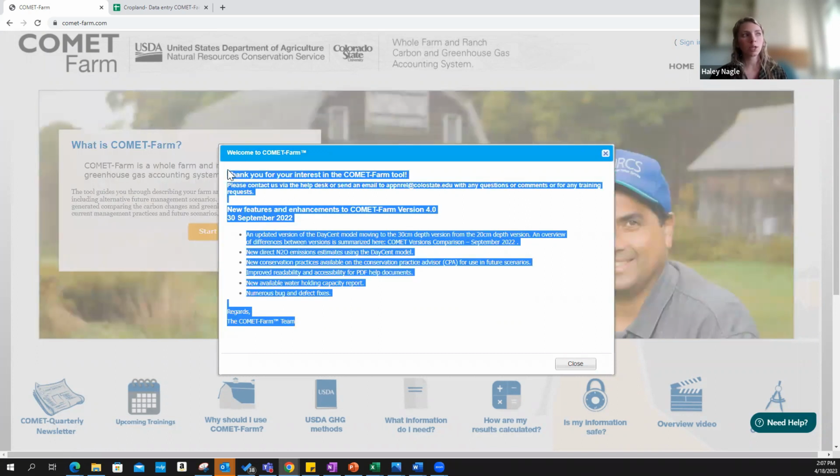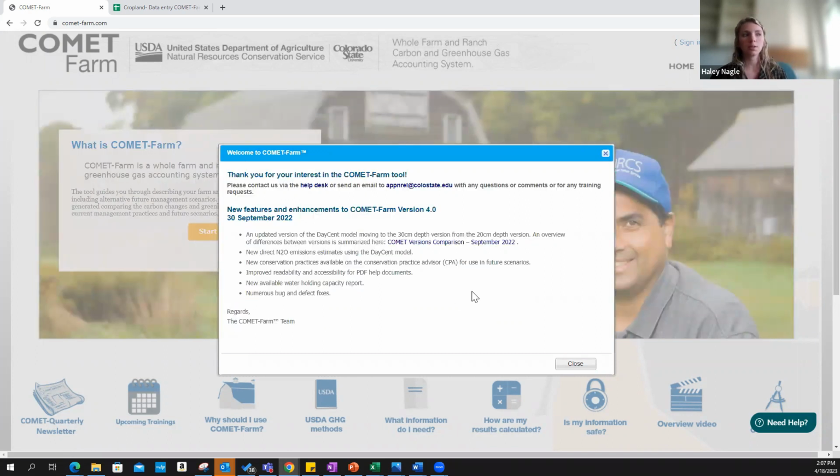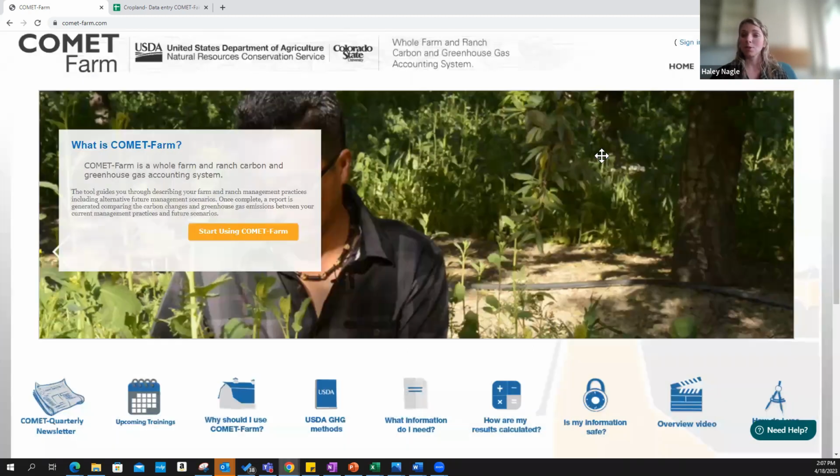This welcome window will change in the next week or so. We're just going to be including a link for any projects that are associated with partnerships for climate smart commodities. But just be on the lookout for that every few times you log in if there are any major updates to the tool.